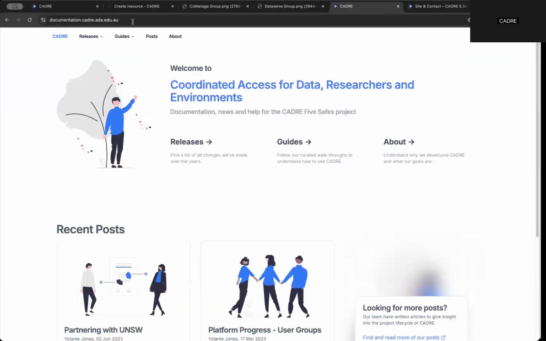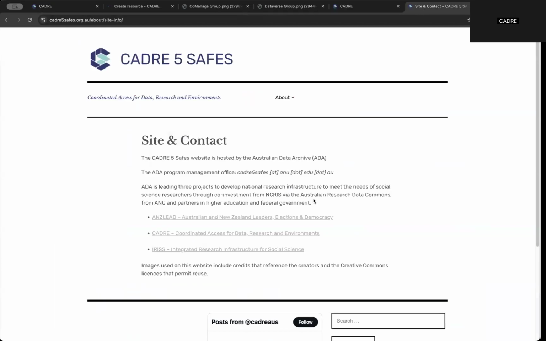I will also mention that we have a documentation website. It's documentation.cadre.ada.edu.au, and that gives a number of different guides on how to use CADRE and how to set up the different resources. And if you have any questions or need some assistance or would like to try out CADRE, at least the test instance, you can contact the CADRE team at cadre5safes at anu.edu.au.